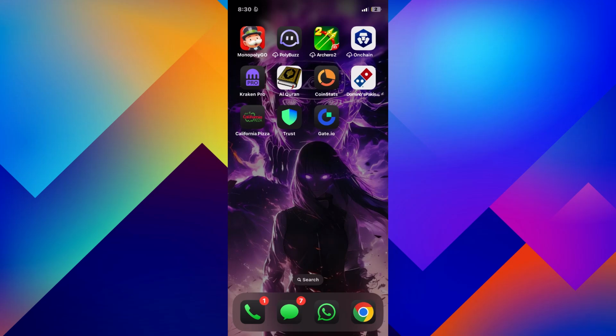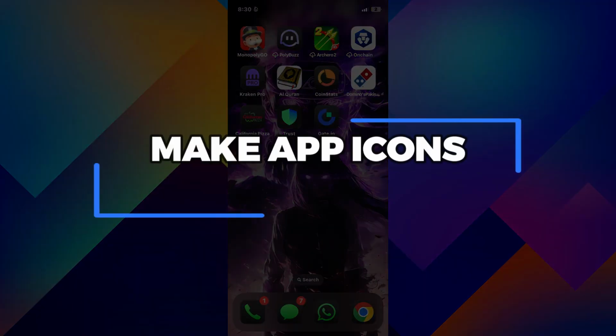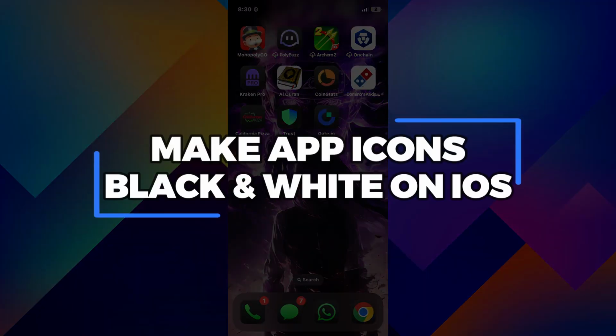Welcome. In this video, I will show you how to make app icons black and white on iPhone.